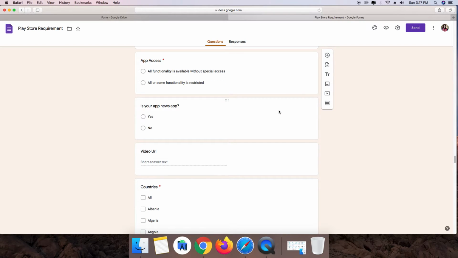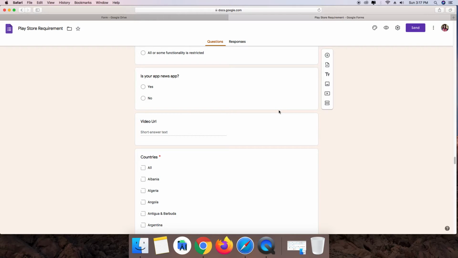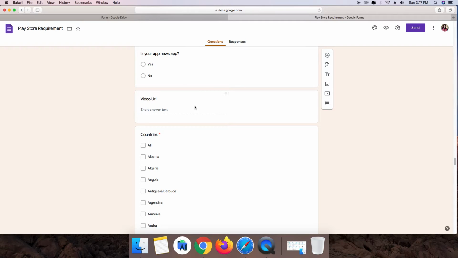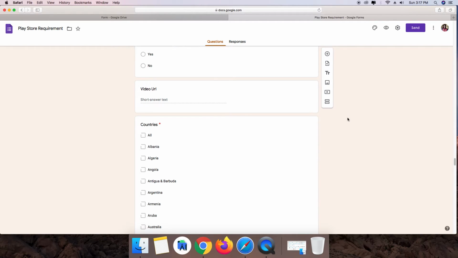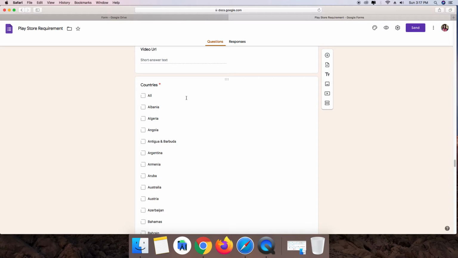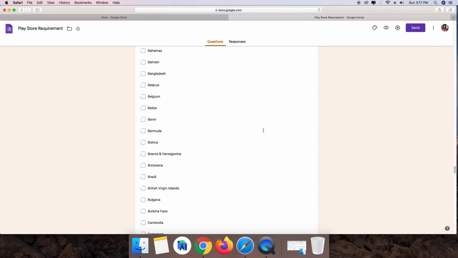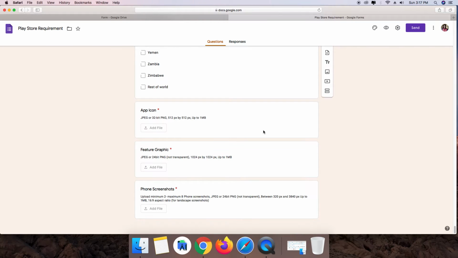Is your app a news app? This one is newly introduced, so if your app is a news app, then you have to specify yes. The next one is the video URL. There you have to provide a YouTube video URL. This is optional, not required. Then countries: you have to select the countries in which you want to publish your app. So this is the basic requirement.